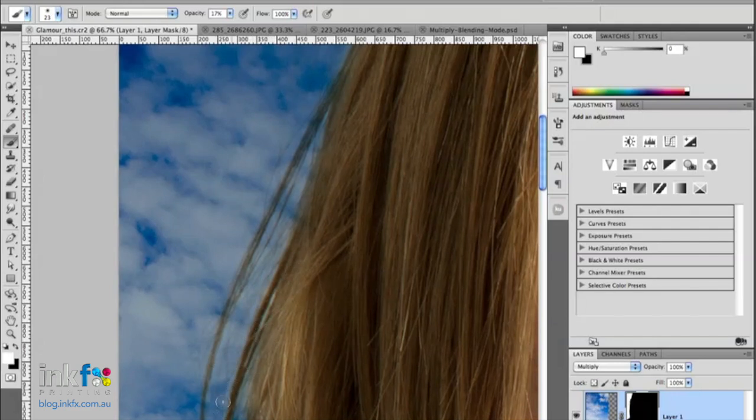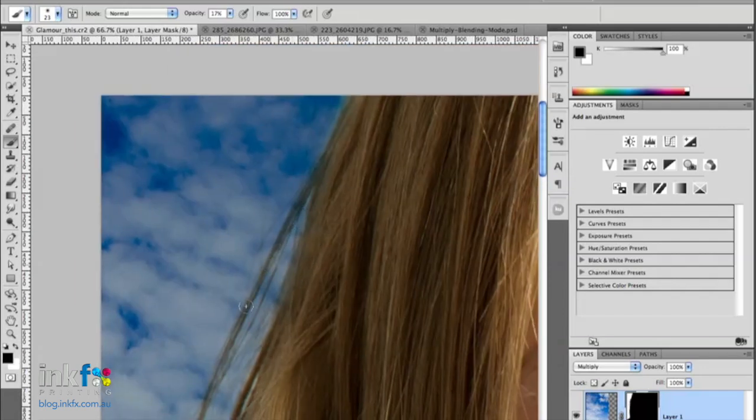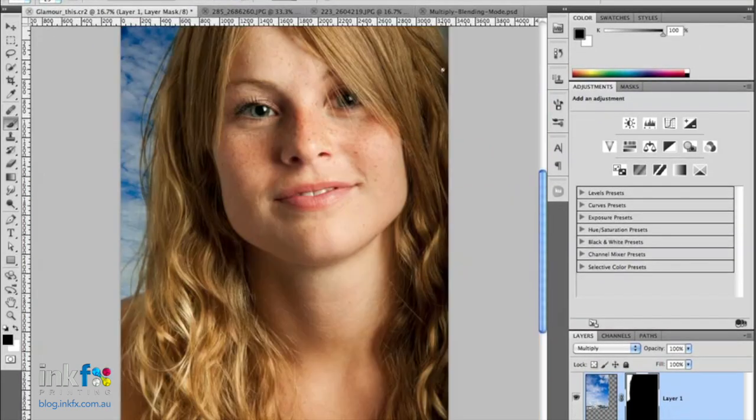And you can do this to suit, but you don't have to do a lot of work with it. Like, really, it looks fantastic, and we haven't really done anything besides add a layer mask, change it to multiply mode, and then just do a tiny little bit of masking.